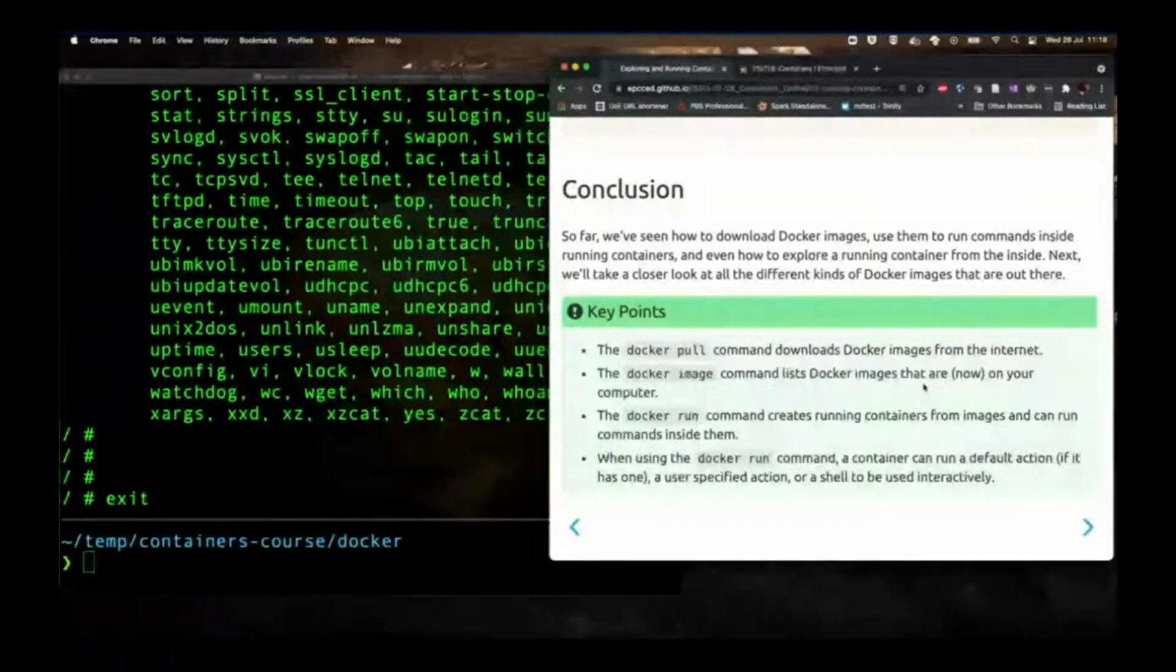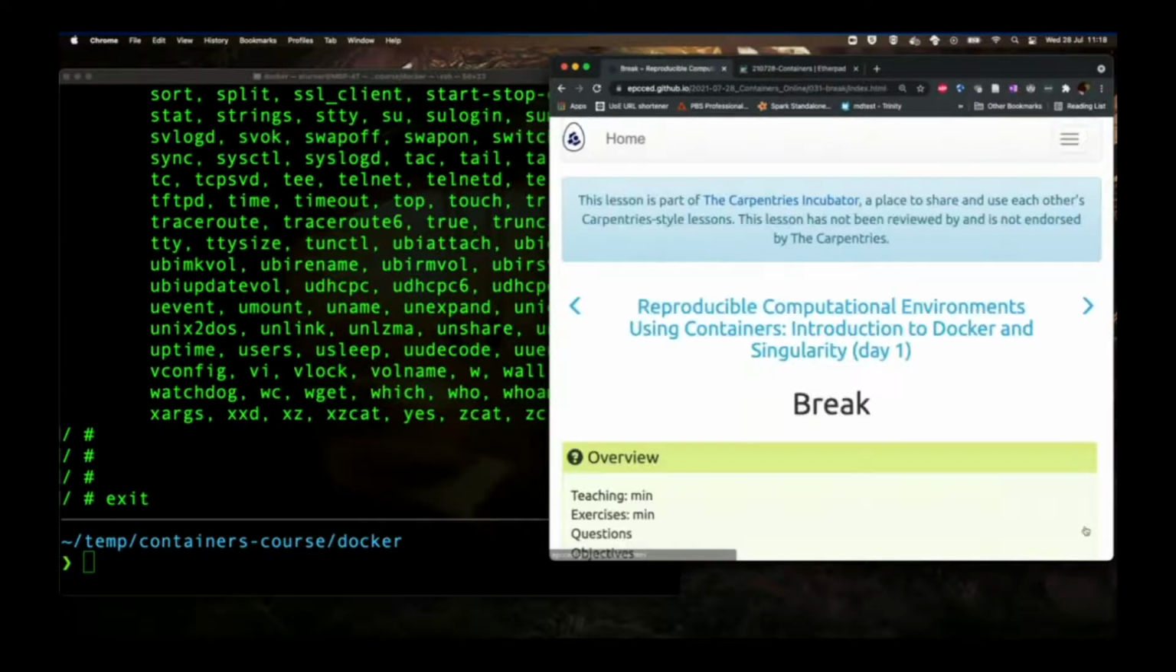But we've seen quite a lot about Docker pull and getting images, particularly from Docker Hub, and how to look at what images are already on our computer with the docker image command. The docker run command and different forms of it allow us to run different commands and to gain an interactive shell within the container. So we've covered quite a lot of ground in even that basic section. Hopefully, you've got a better idea of how containers are actually used in practice.